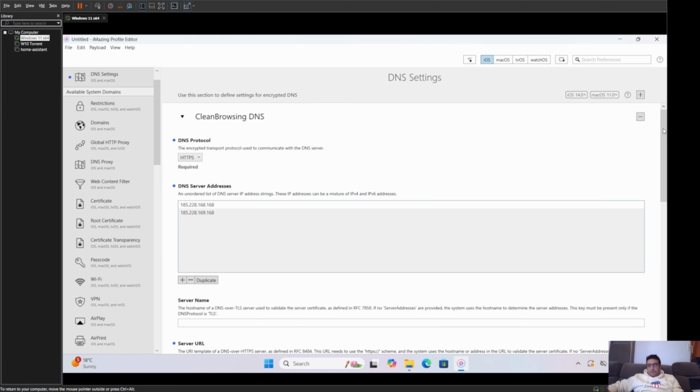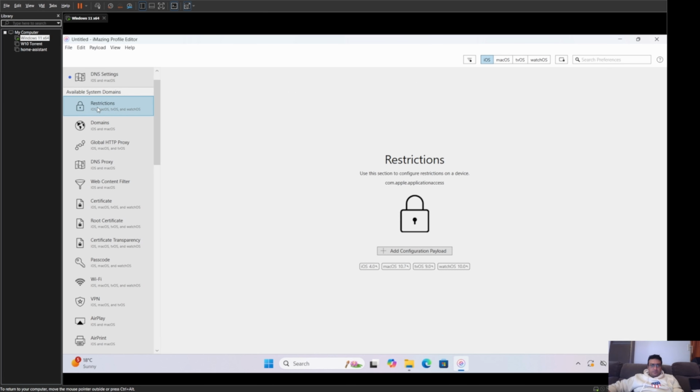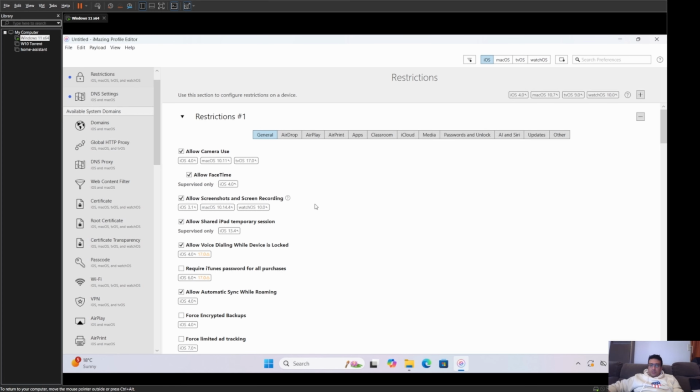And then you need to go to restriction, add, and then what we need to do is to prevent adding VPN configurations. What are VPN configurations?